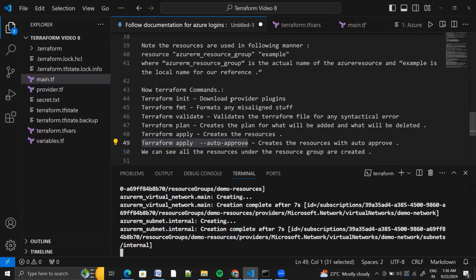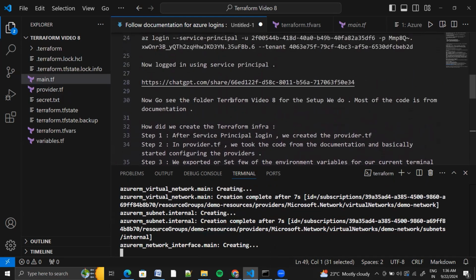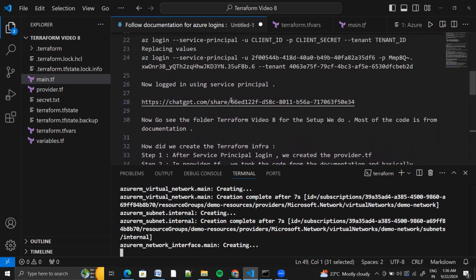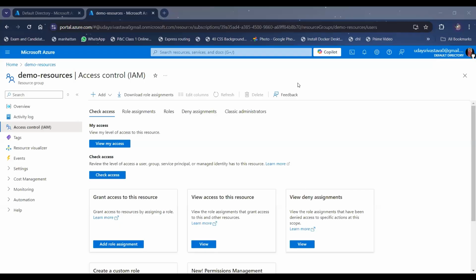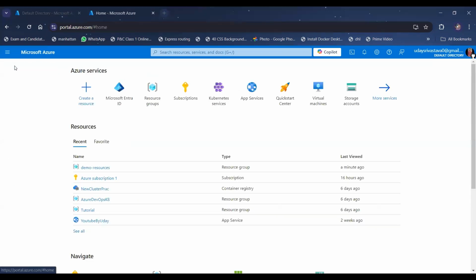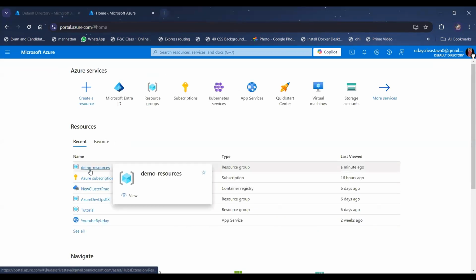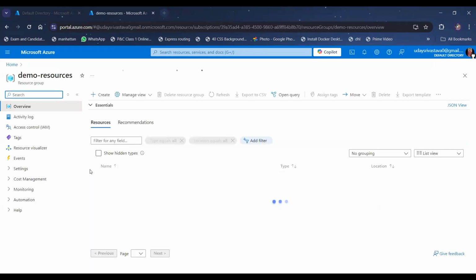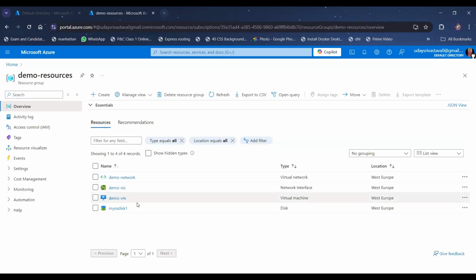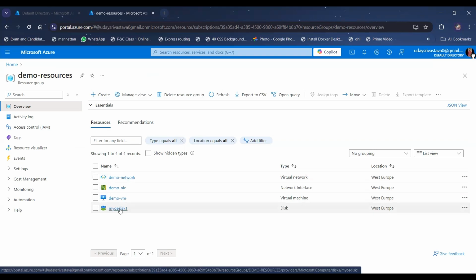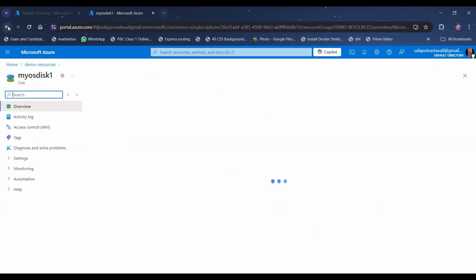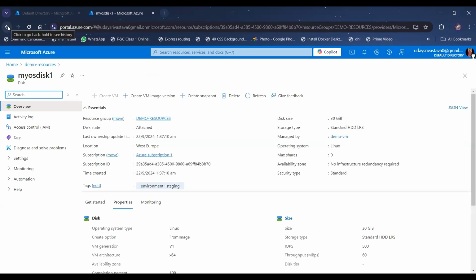So this is a simple, quick hands-on experience on how to create Azure resources using Terraform. So you can utilize this. I'll put all the links in the description. And apart from that, we will see that all the resources are created. If we go to the Azure portal, we can see the resource group demo resources has been created, and we see a virtual network, a network interface, a virtual machine, and a disk, created as per the names which we provided in the Terraform configuration.